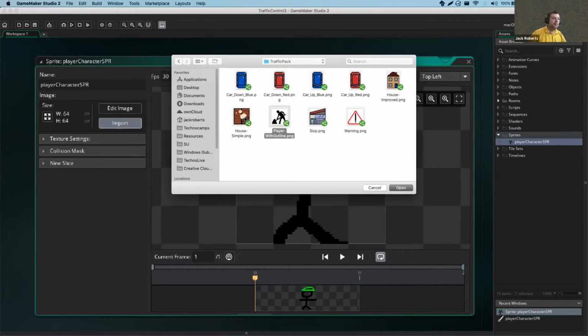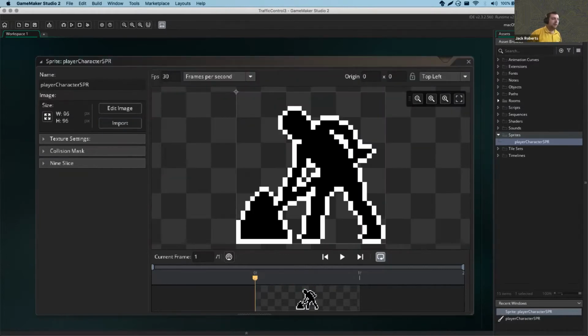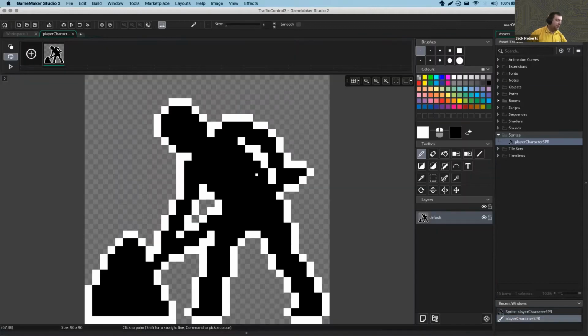There we are. Yeah, imagine I just drew that. This is the sprite editor. We've got lots of options in here. We've got options for animation, layers, and all that, but we're going to be looking at just the bare basics today.